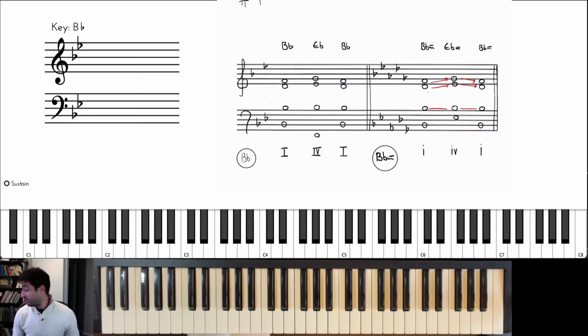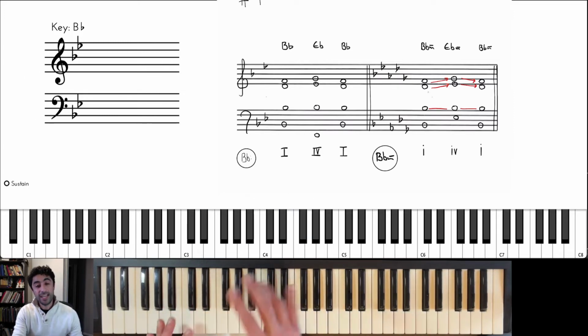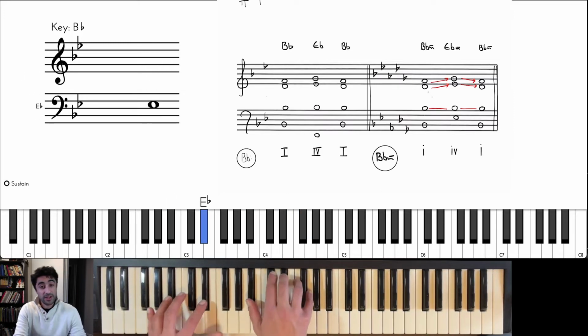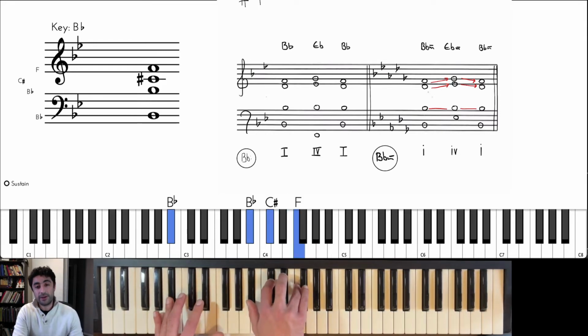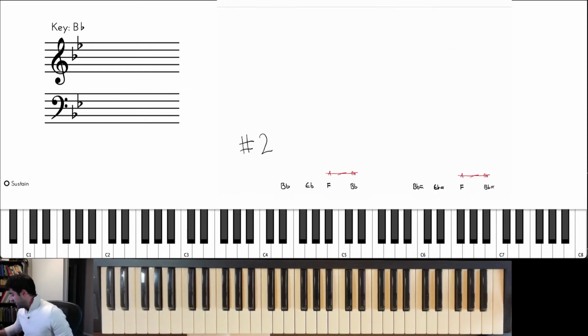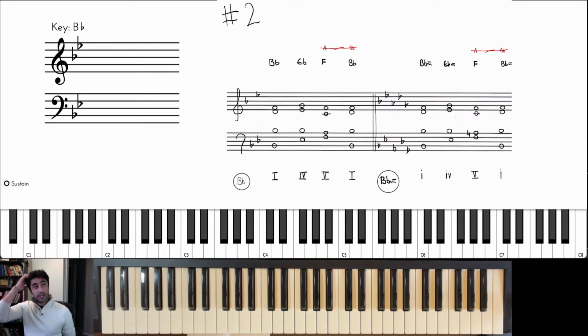Let me use this spot in the video to tell you that the subdominant has the same quality as the tonic. In a major key, the subdominant is major. In a minor key, the subdominant is going to be minor as well. With this, let's go to the second way in which the subdominant works and in which we can find this chord in tonal progressions.